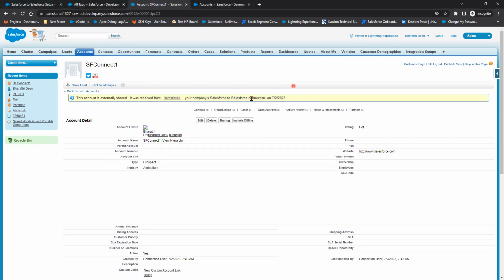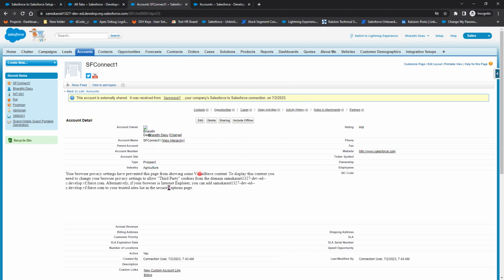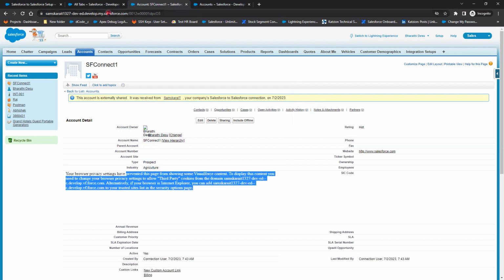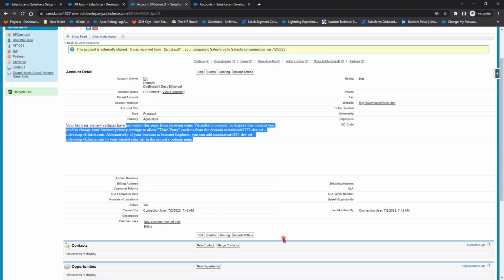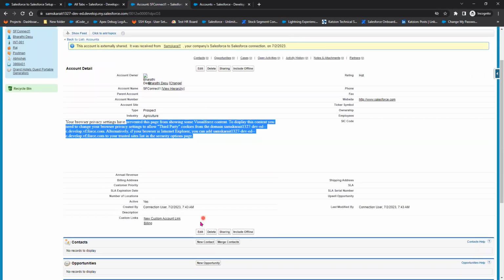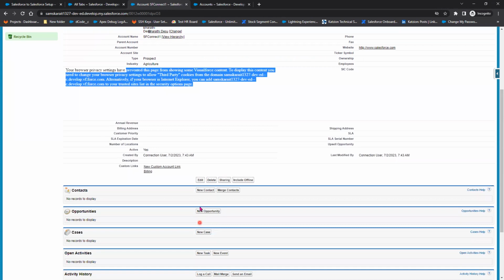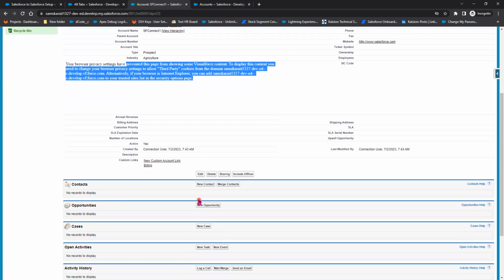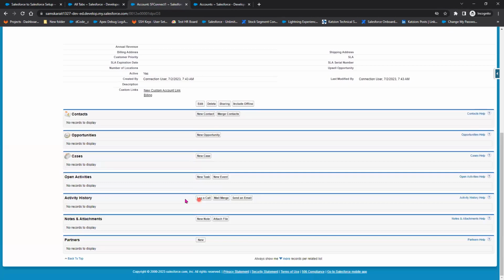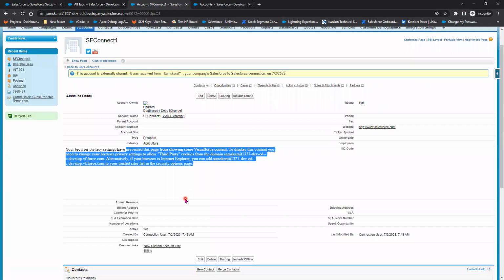Your company's Salesforce to Salesforce connection is on. Now here is the SF Connect one, and it shows a browser privacy settings message, because I have opened it in incognito, so that's the reason it is giving this information. Website and active, all that information I have received. This is how we are able to receive the information.